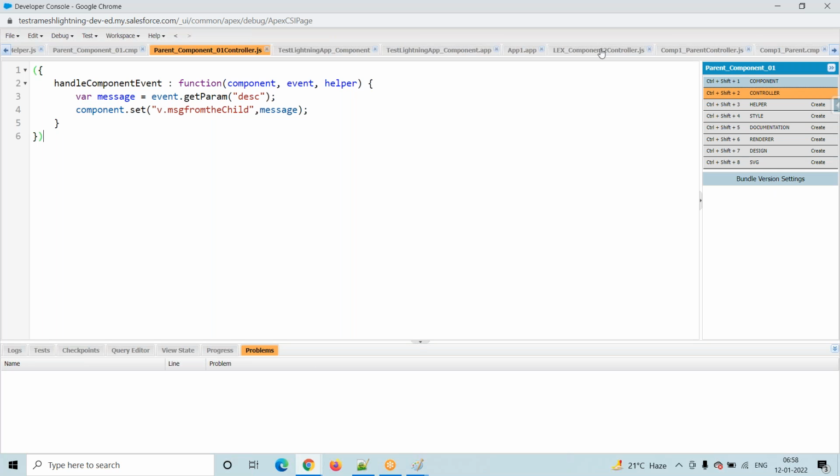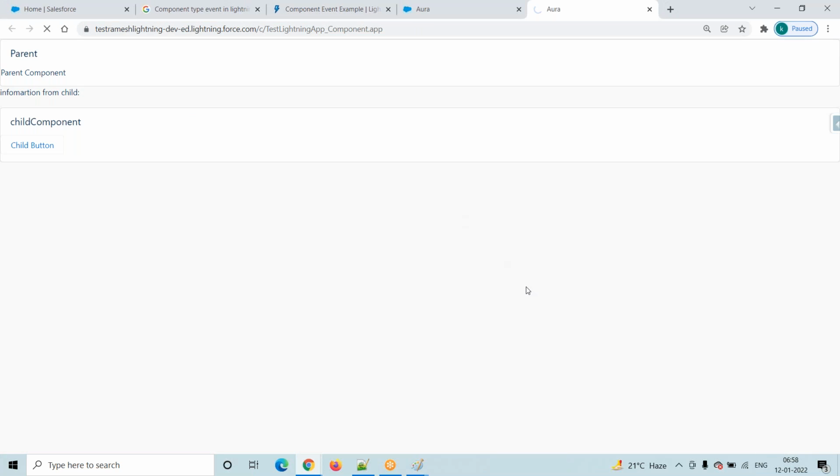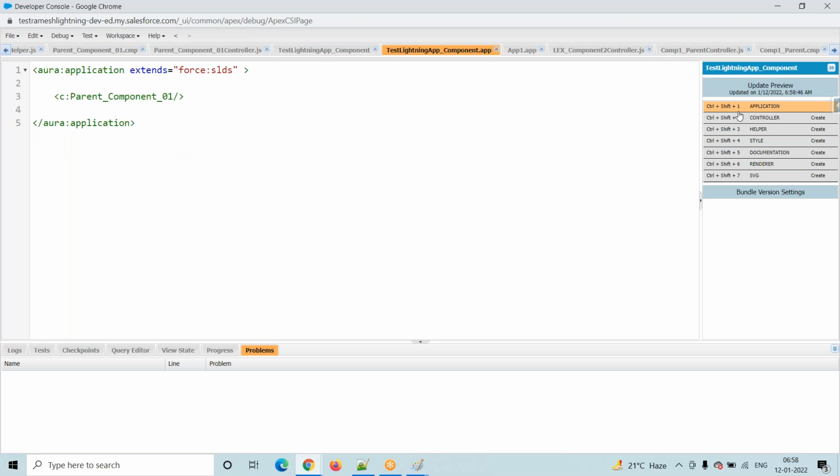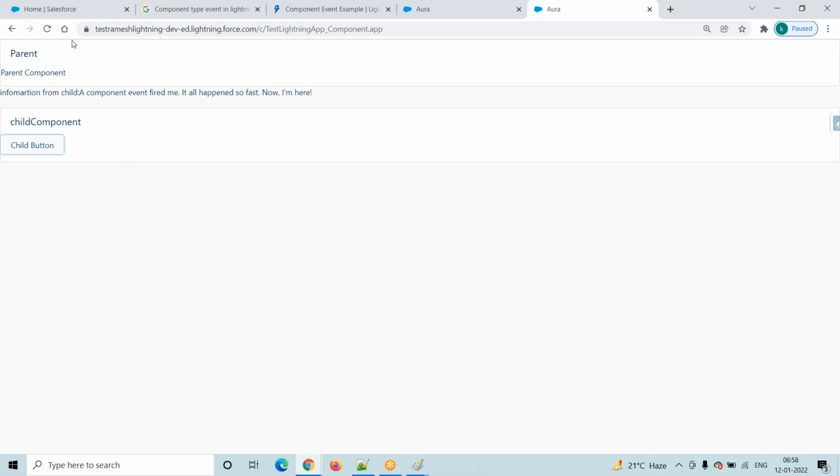Okay, now we have to refresh this. Where is our application? Yeah. Go to here, refresh this. Click on the child button. See here, now it is coming, right? I was using set param. Okay, it's not set param, it's component dot set. Now we got it. Any questions on this one?